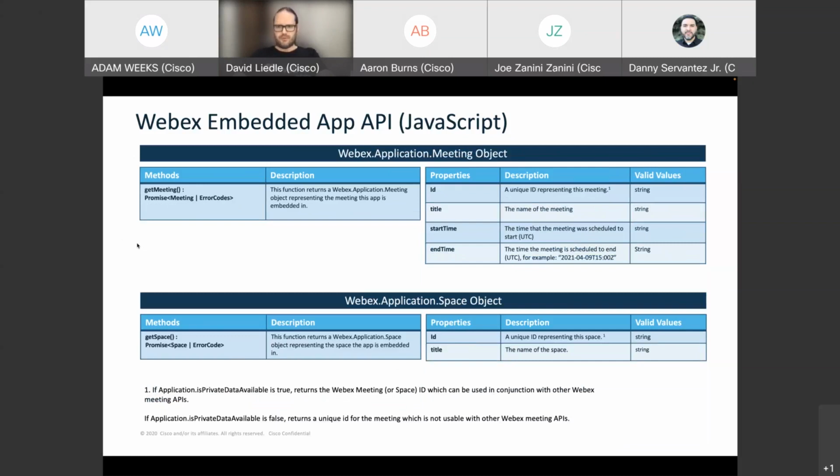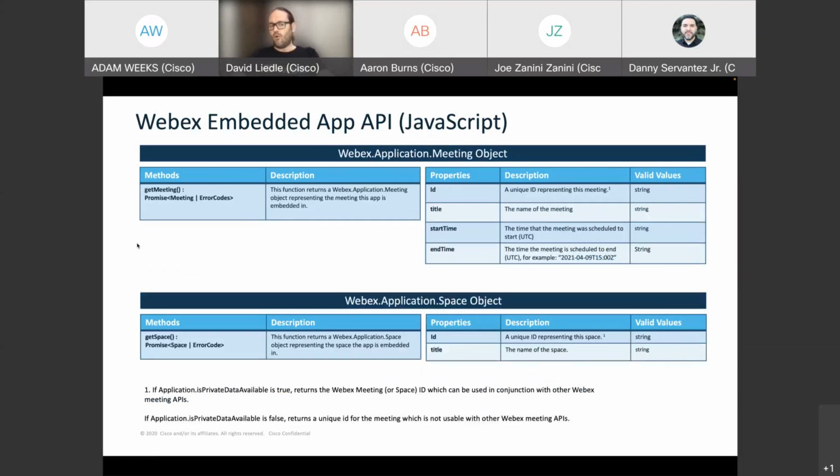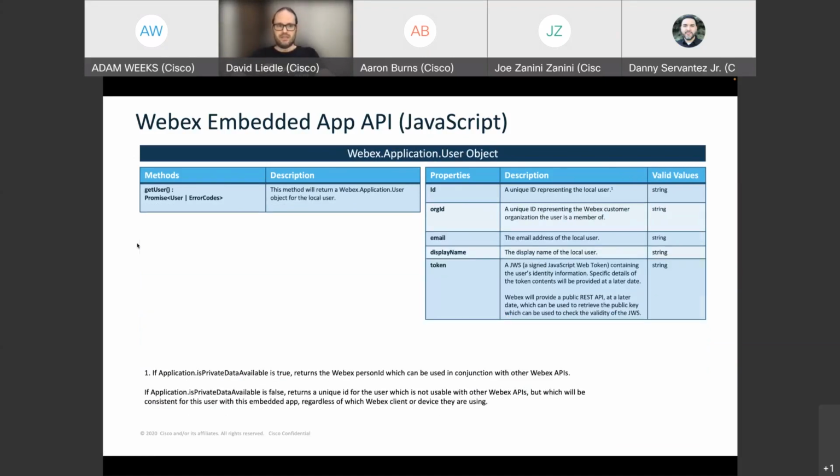If you're in a meeting, of course, you would get meeting. If you're in a space, you would get space. Calling one in the other context is not intended, so that's why I kind of say there's three. Set share URL, get user, get meeting, or get space. And that's about it. We do have a little bit more going on, like I said, with events.